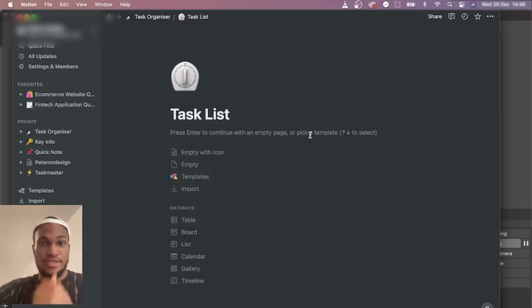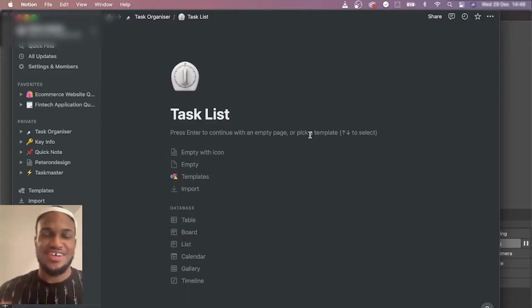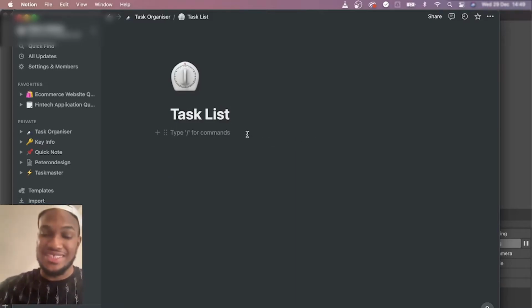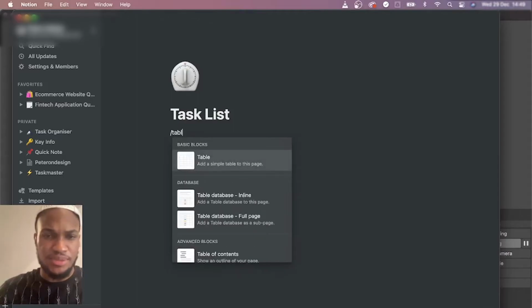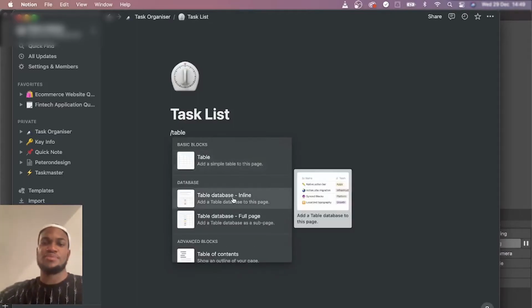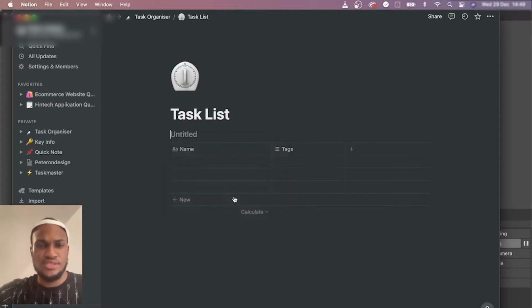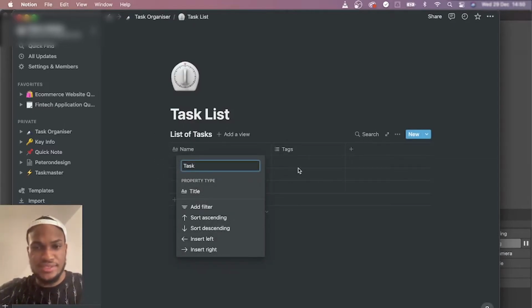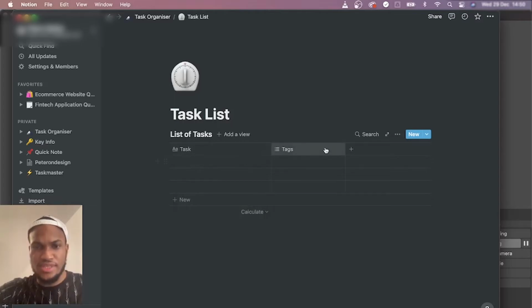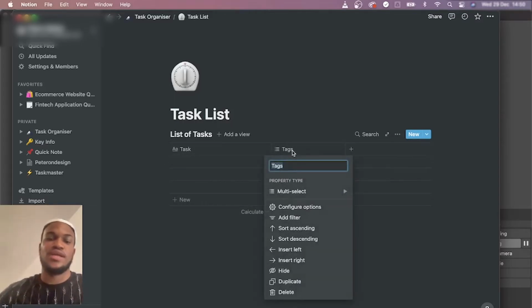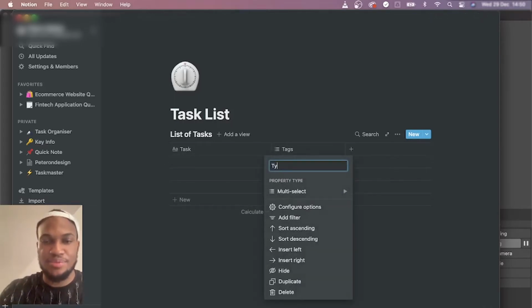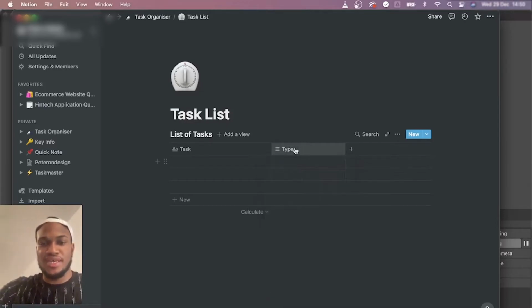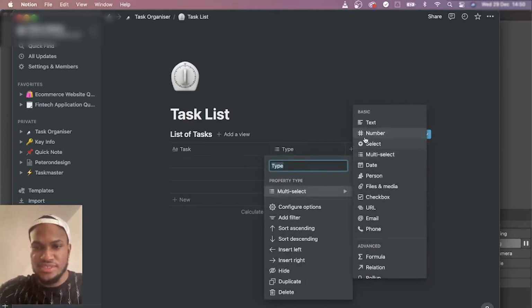All right, now this is where it gets, I won't say complicated, but it's harder than the projects page. What you want to do now is create a database. So just go table, and looking for table, database, inline. So you do that. So the first thing here is going to be the actual task. Got that there. And what I like to do is to have like a type. So this is a select. What type of task is it?